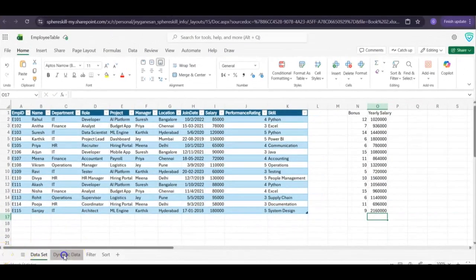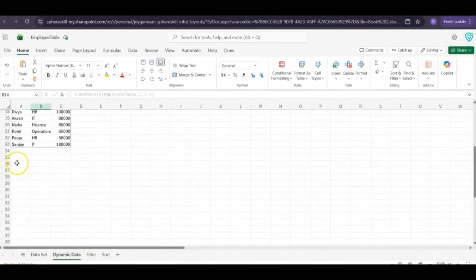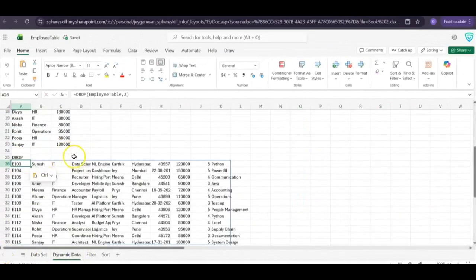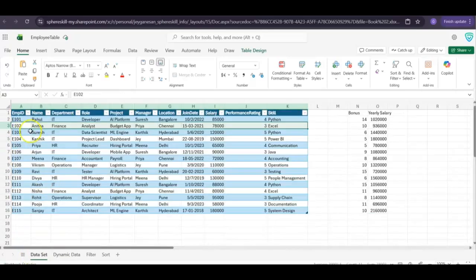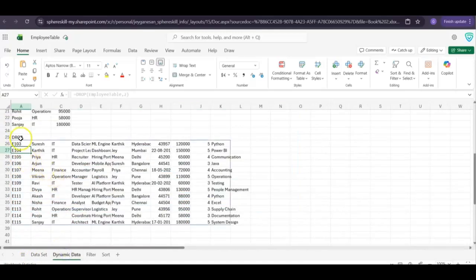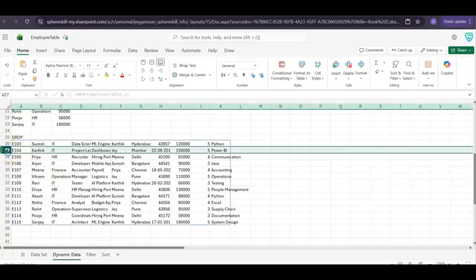Okay. Now let us see how to drop a particular field. What we have done is employee table, 2, that is your second row, we have dropped it and then created this particular record. Okay. So let us see how it has come across here. See here, Anita, that is E102. So in your filter, E102 has been removed. That is the second one which has been removed.